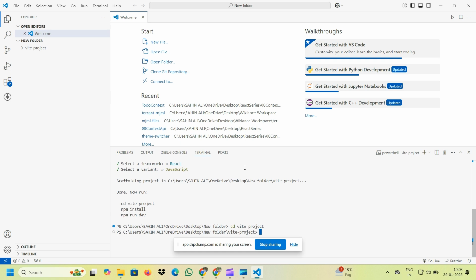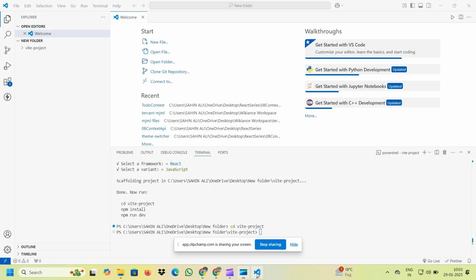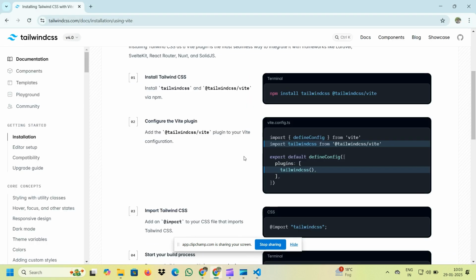After that, you don't need npm install. At first, go to there and see npm install tailwindcss. This, okay, this one. Next, see what are the guidance there. After that, in the vite.config.ts, you need to import tailwindcss from this. Okay.